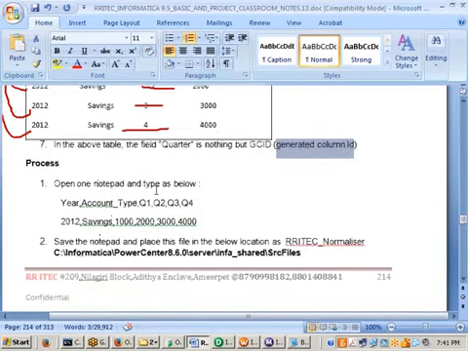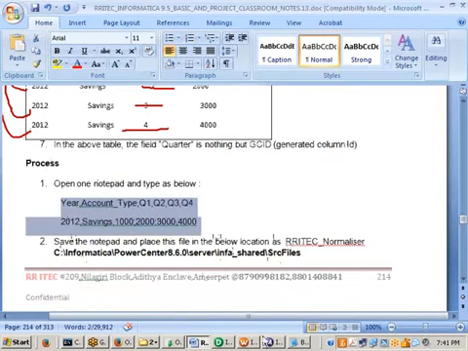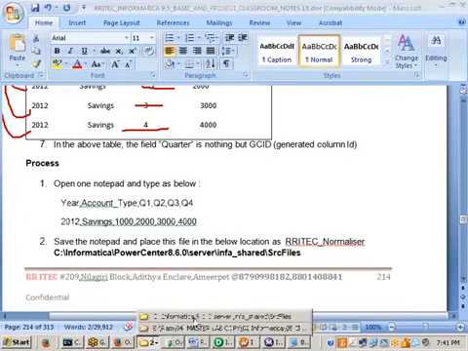Process: open a notepad and type the below data. Let us take this data, Control C, and create it in the same source files location. You will come to understand how it works.